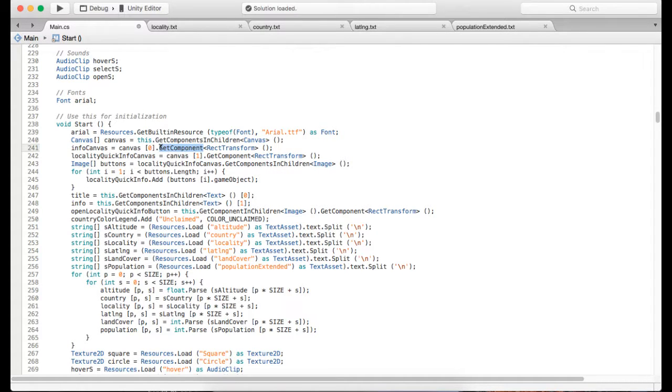This get component idiom is just all across my project. Here I'm finding all the buttons in the locality list so that I can add them to my own list of buttons that I will later iterate over to find out if the mouse is hovering over them.